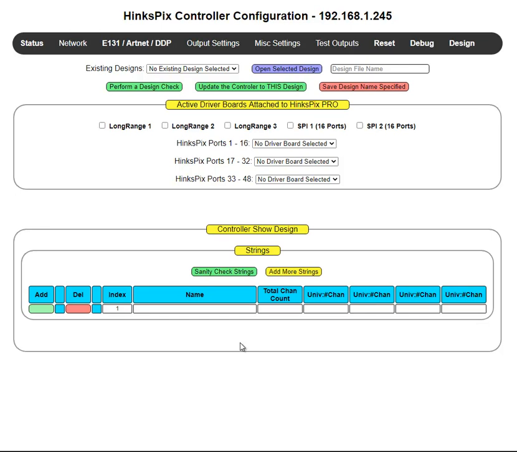So let me kind of walk through a typical design that I see somebody doing and give me your feedback. Am I missing something? Does it look okay? Possible suggestions? So here we go. So we start off, the HinksPix PRO has got 3 driver boards. Okay, right now it doesn't have any. So let's say you're getting one long range board and you're getting one SPI.